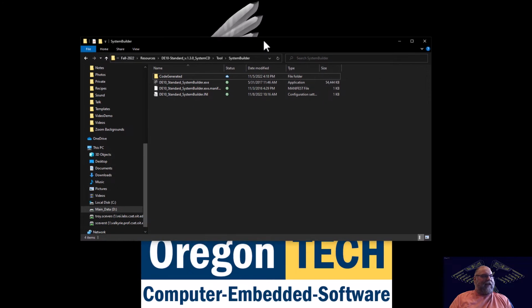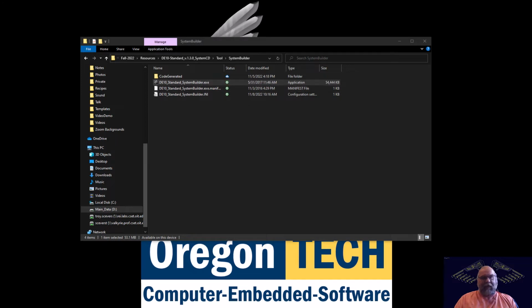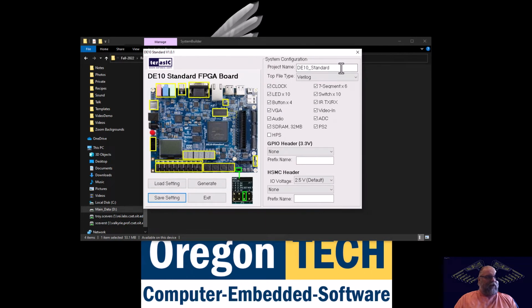Terasic actually gives us a System Builder application, and if you're doing HPS stuff, this application actually makes a lot of sense because we can't do our little trick that we've been doing with the Nios where we name it the same as the top level and everything just kind of magically works out. So we're going to go ahead and fire up that application, and we will create our top level. We'll call this HPS Hello PIO.